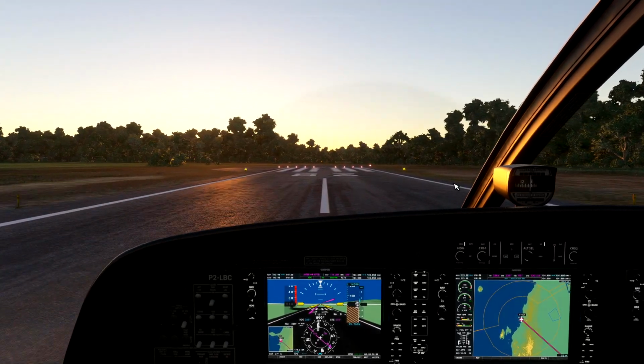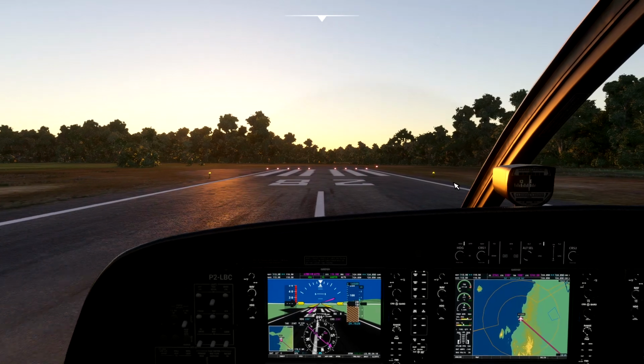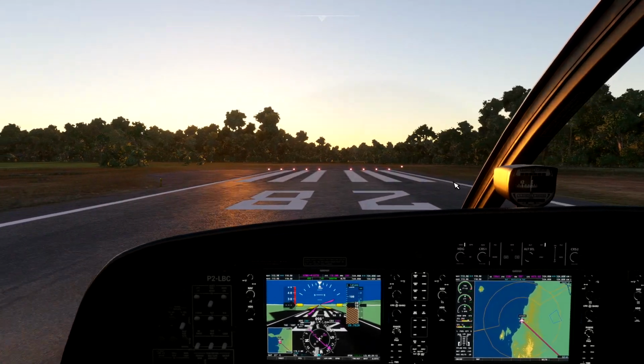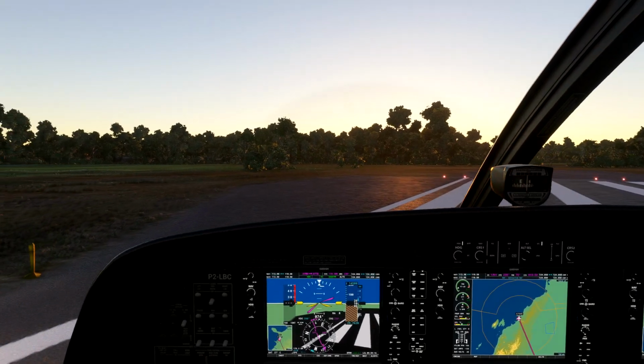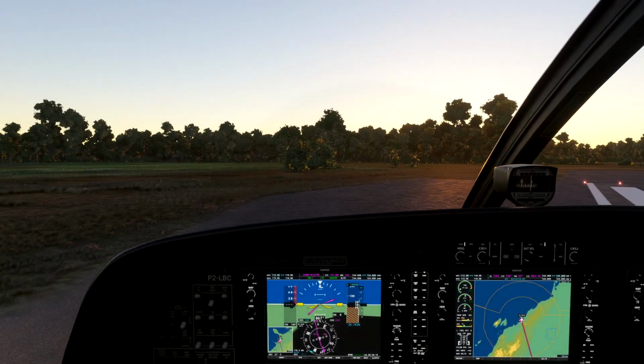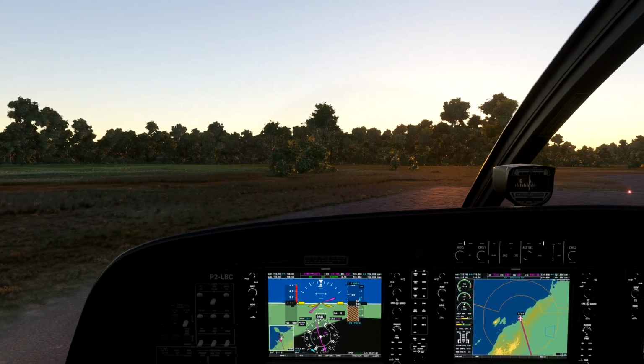Coming to the end here, runway 28, and it looks like we've got a little bit of ramp over here to help give us some more space for the turnaround. So let's go ahead and do that.